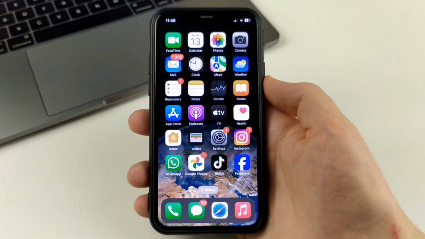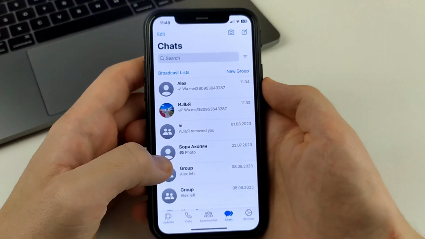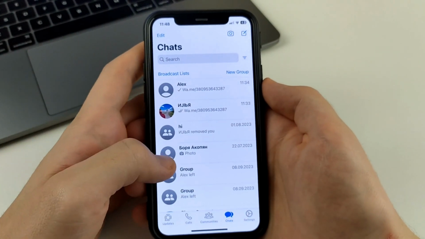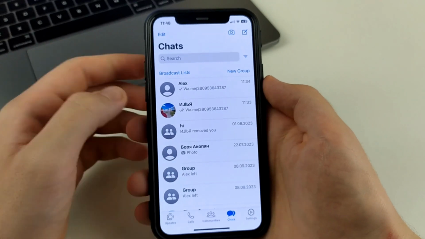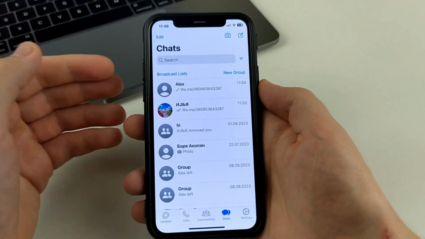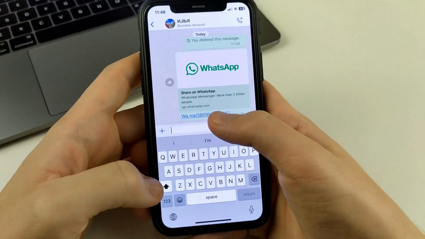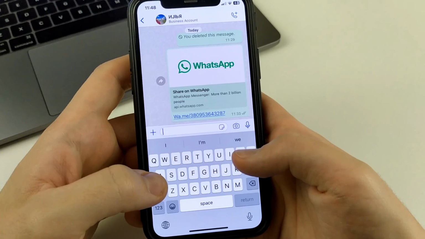Let's get started. To do this, we need to go to WhatsApp with you. Next, we open any chat room. And unfortunately, I want to say right away that you will not be able to find a link in WhatsApp to your account. Unfortunately, there is no such function. But what we can do is we go to any chat.